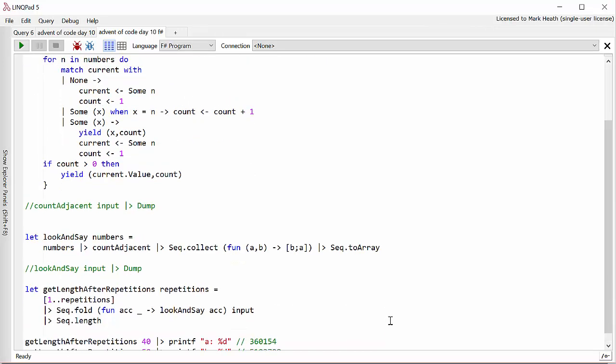And so with that in place, I can just use the same approach that I did in C# to count how long the final sequence is. I take my number of repetitions, I call fold, which is the same as C#'s aggregate, and I fold that into the look and say function, passing in my initial input array. And then we just send that to Seq.length to get the final length.